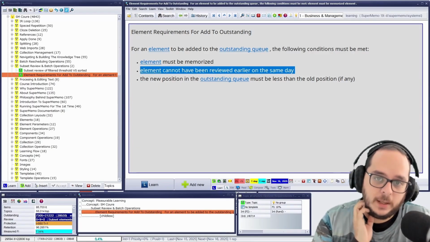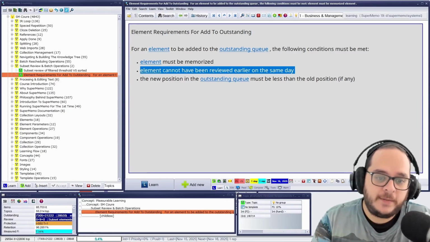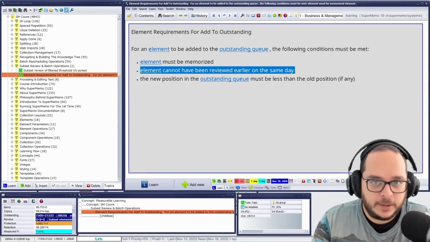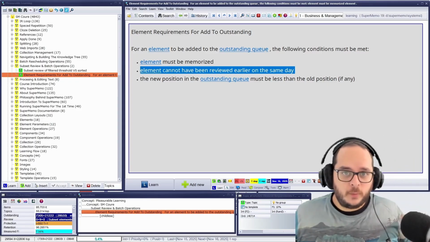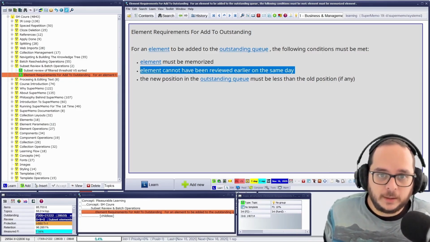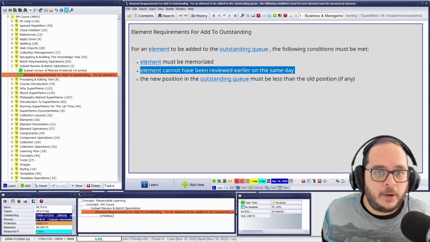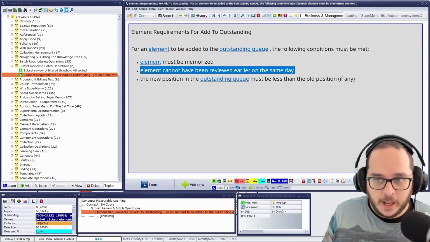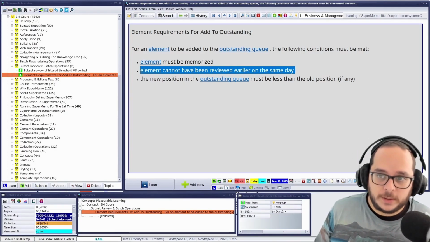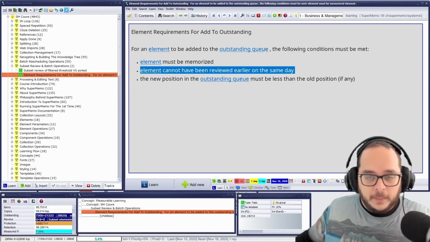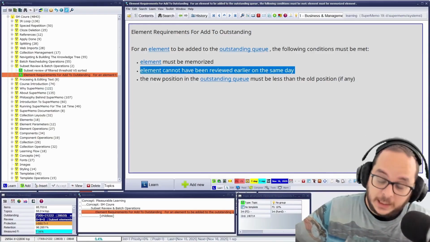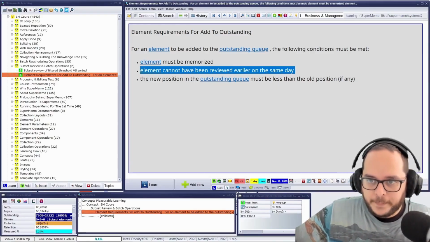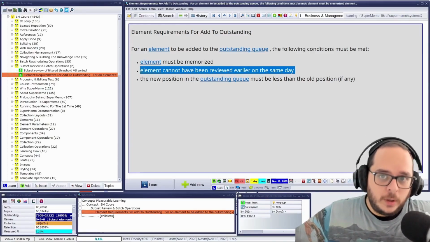That's something we haven't seen. That means if now I do a few repetitions in the subset, and then I want to filter and add to outstanding, they won't work. Why? Because I have seen them today already. And this will violate one of the rules, principles in SuperMemo, that the minimum interval is a day. You won't see the same specific item twice in the same day. Which we can do with the other, add all to outstanding, by the way.